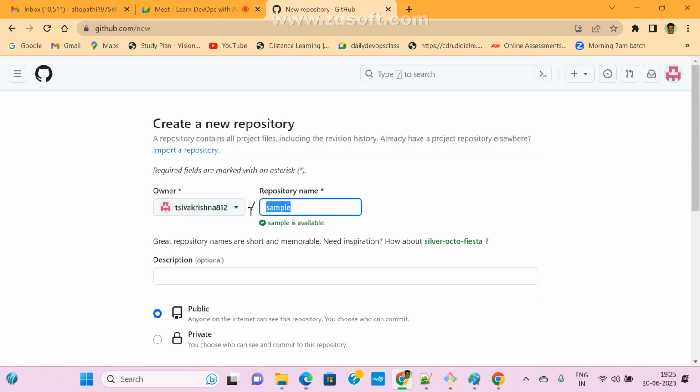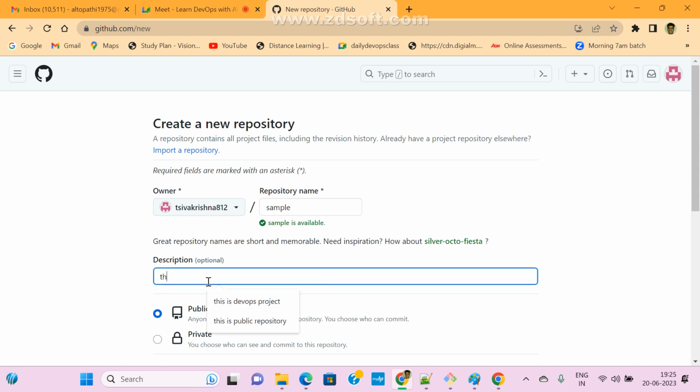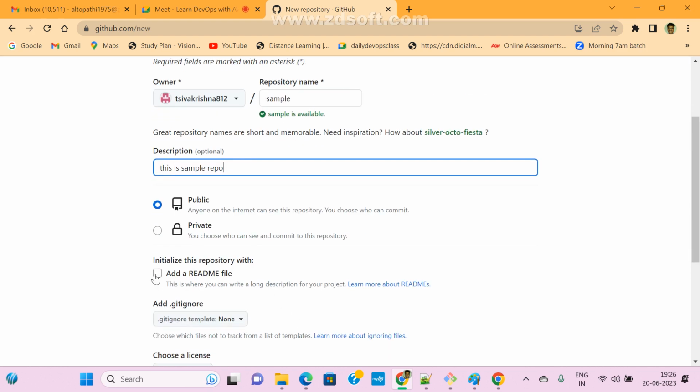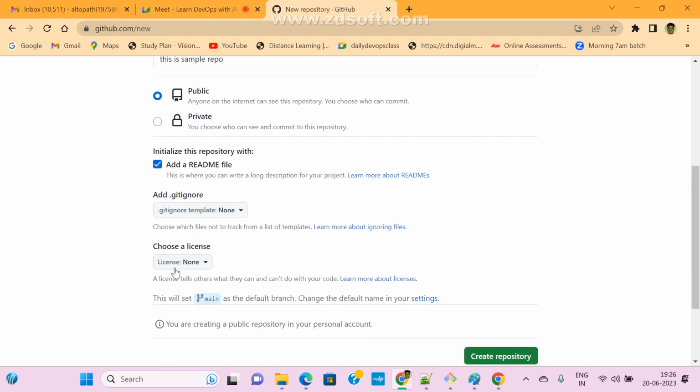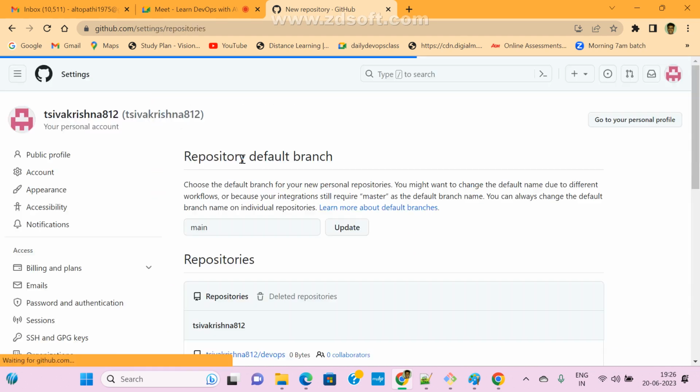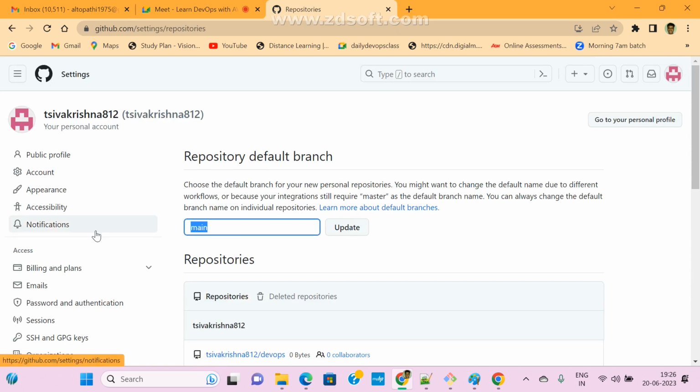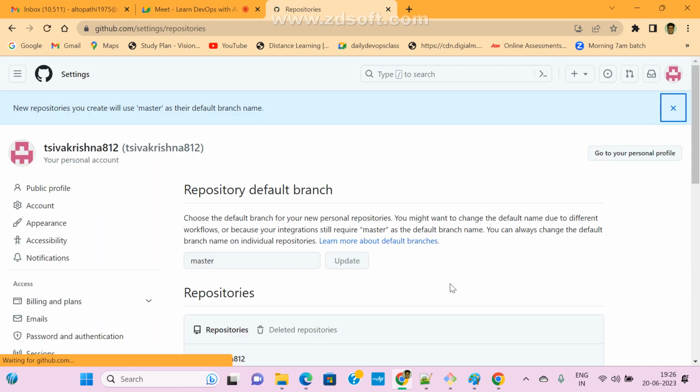Now see here, repository name, for example sample repository. Okay, this is my repository name. So this is sample repo, whatever you want, public only. Add readme file. And now see here, this is the default, main. I want to change it, I'm giving master. Okay, just update, that's it.